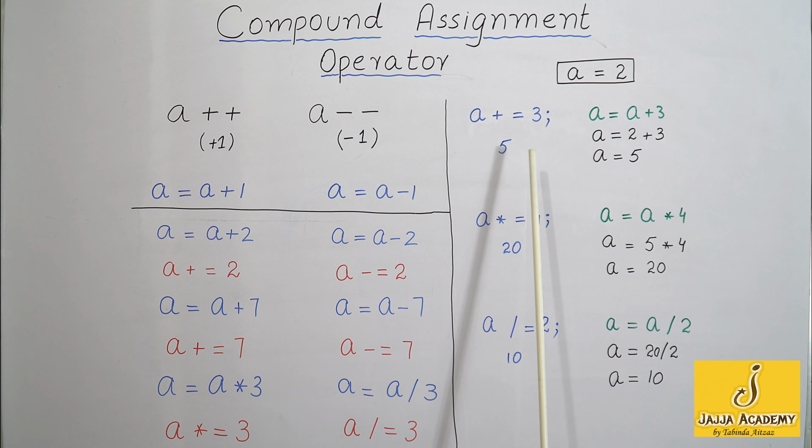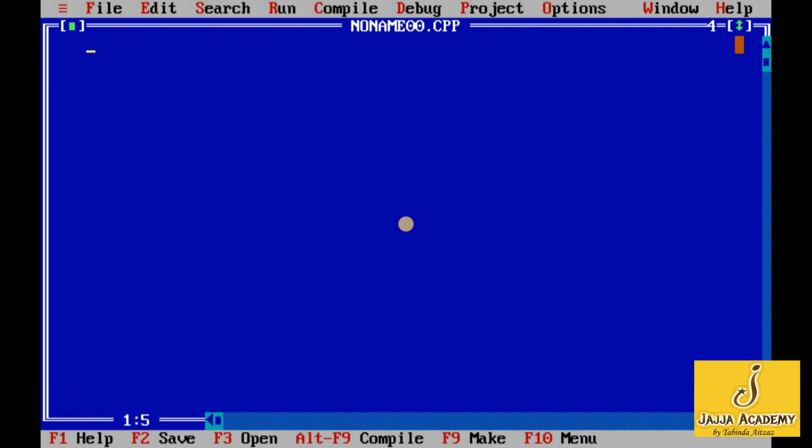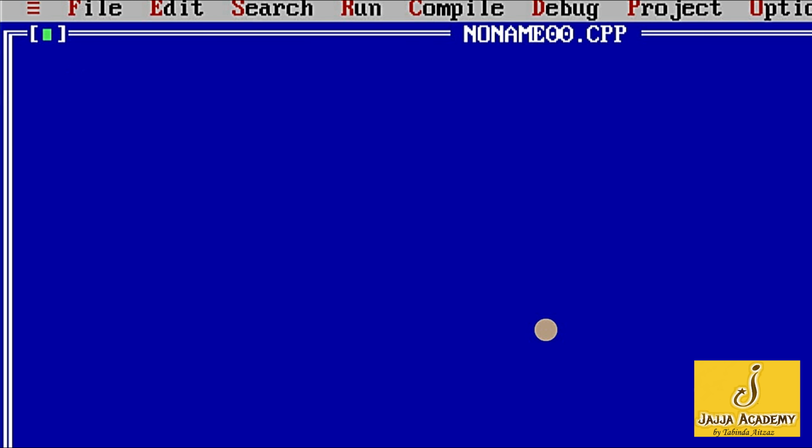Now let's implement these three statements in a C program. Let's write a program that performs all compound assignment operations. Let's start with preprocessor directives.